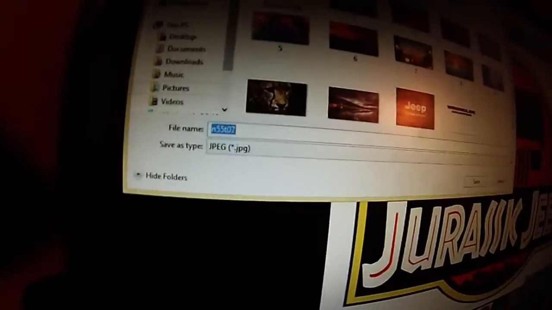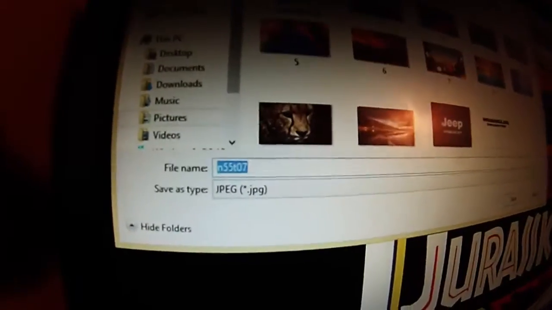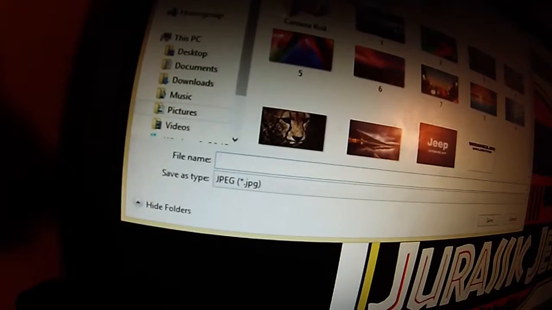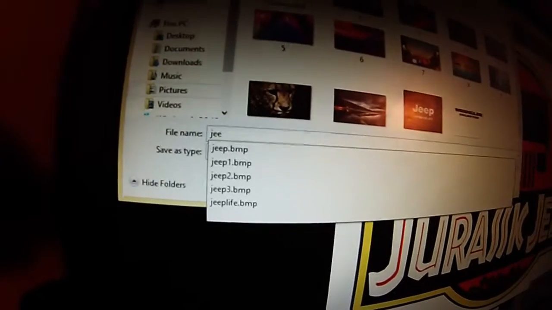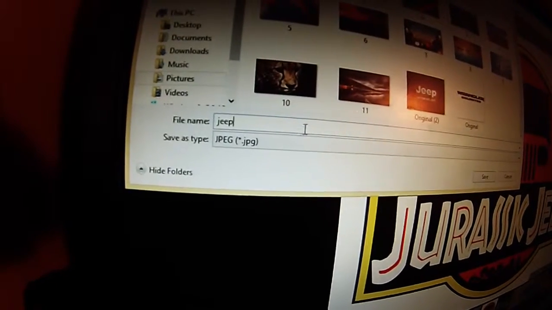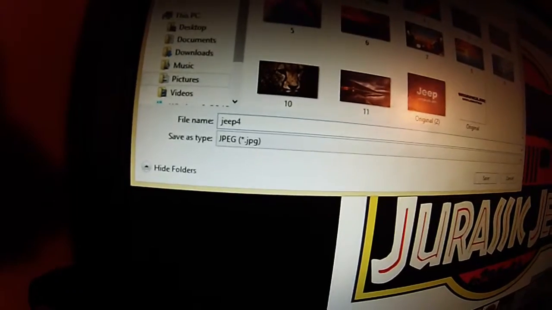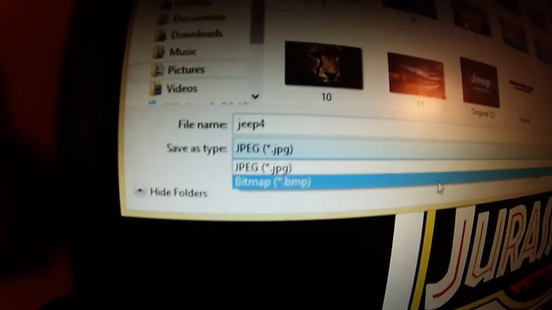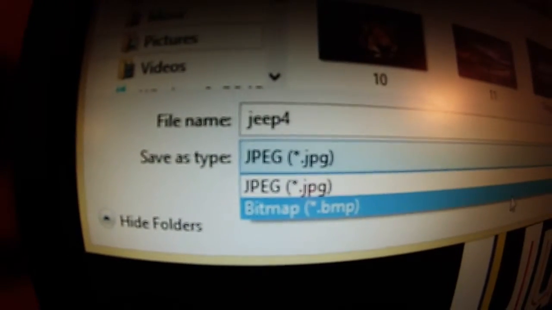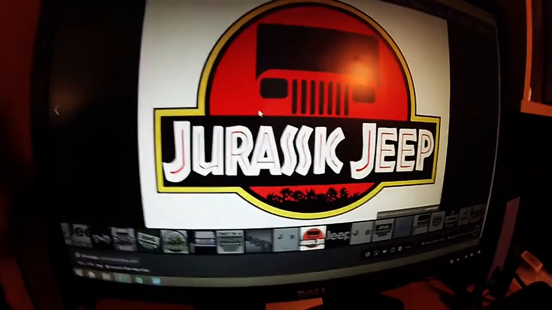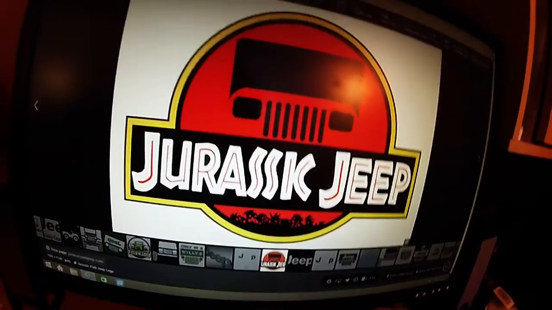When you do, you go over to the name. You want to make it as simple as possible. You'll learn later on, I just do stuff like Jeep. We'll go with Jeep 4. And you're going to want to save it as a bitmap. Then you're going to click Save As. Now once you get that done, you'll close the screen out.